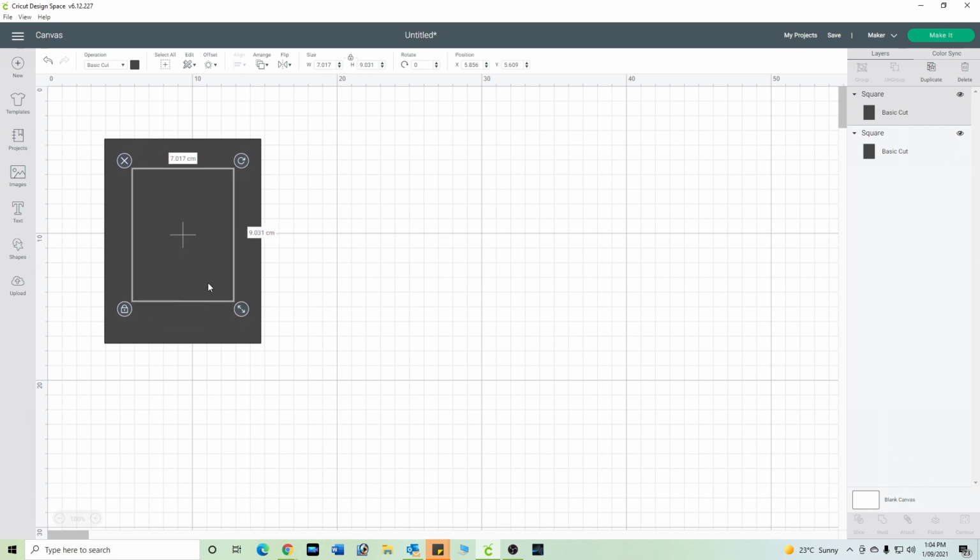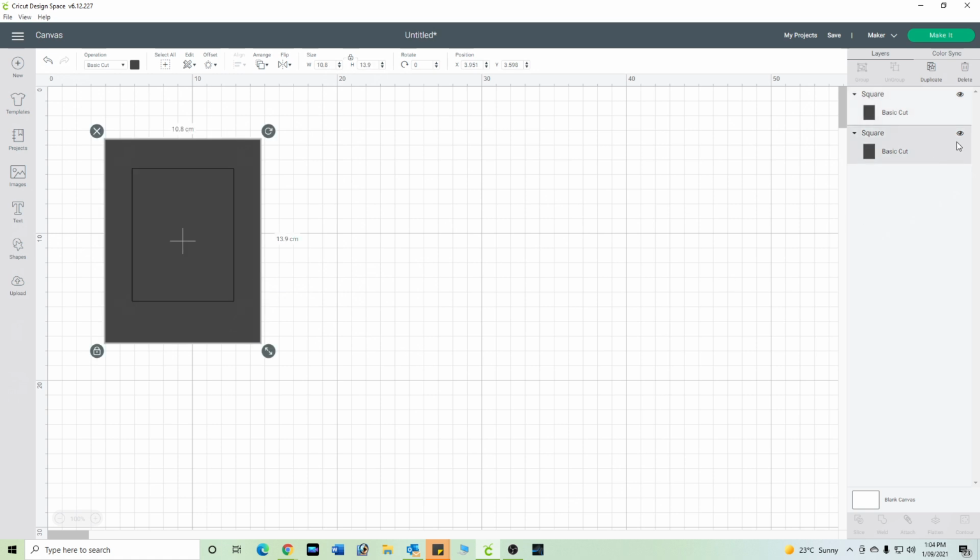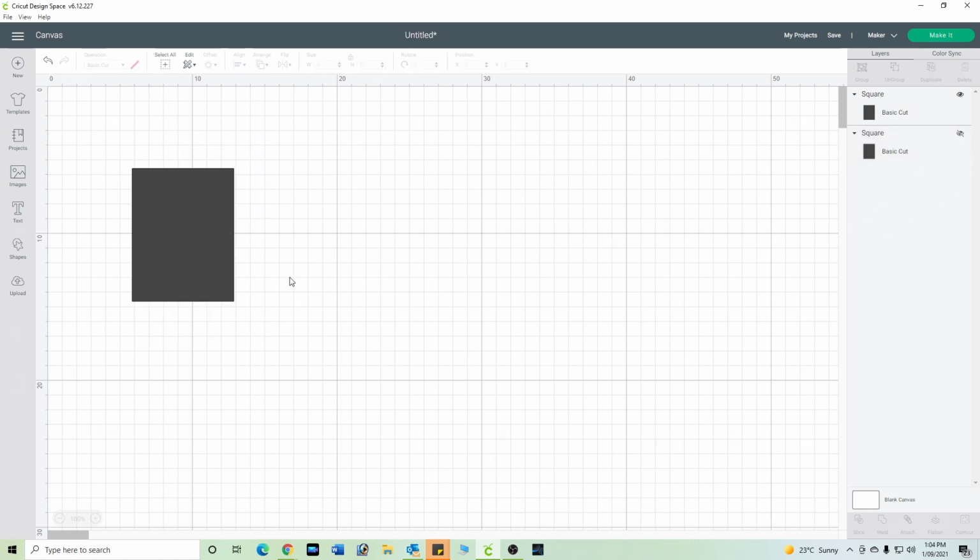The other way that you can size this, if you're happy to, is just to type the numbers in at the top for the finished size that you want. I'm going to hide my A2 panel because that was really just a guide for me. I don't want that to be cut. And I can do that by clicking on the eye icon over here and then Make It.